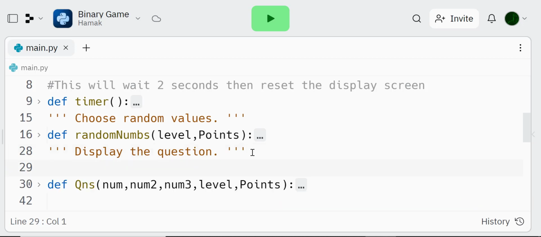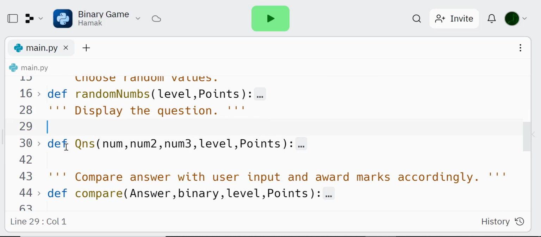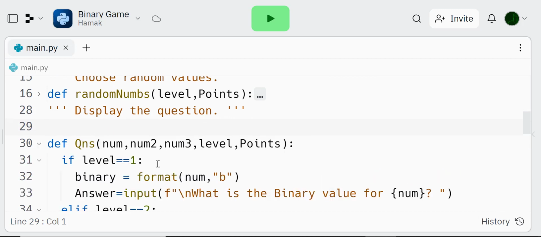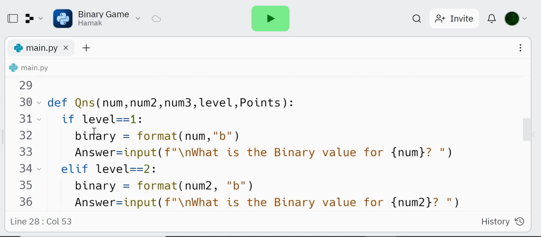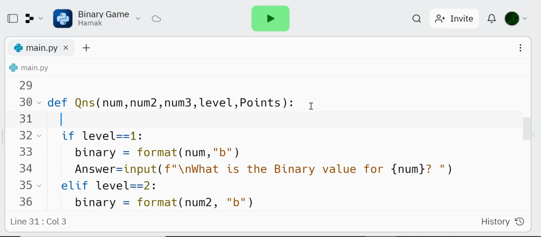Now questions, what it does is display the question. So how is it gonna do that? Let's go through it. It's gonna display the question based on the player's level. If the player is at level 1, here's what we do.